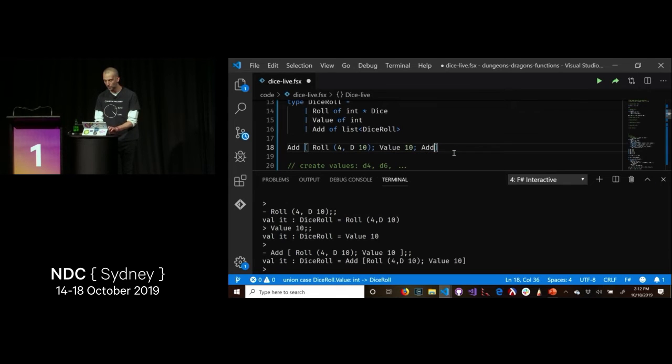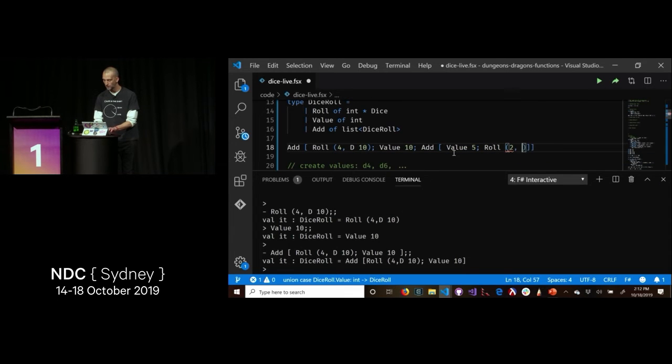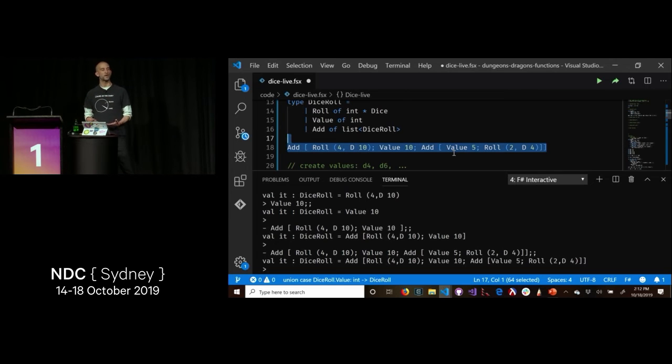And if I wanted to go crazy, I could keep composing more complicated things. I could add here another value, and I could put another roll, which would be maybe 2d4. So I can make my expressions as simple as I want, and as complicated as I want. I now have something which in code expresses exactly what a dice roll is. So this is progress. It's good.